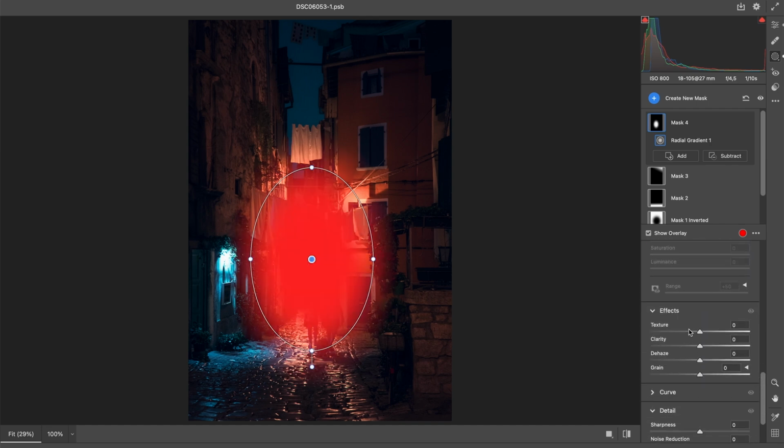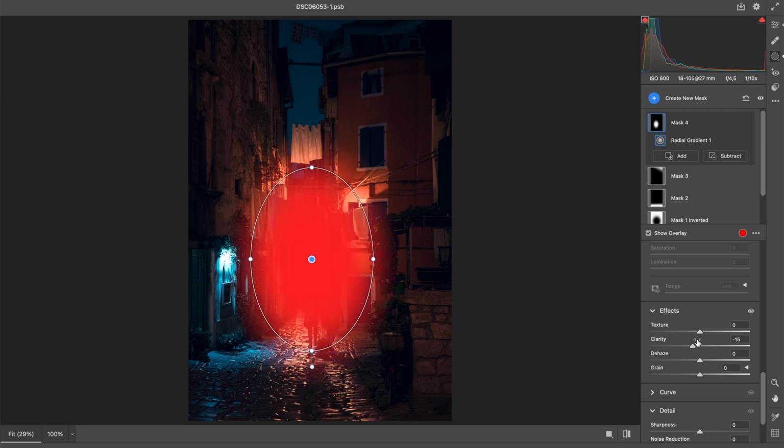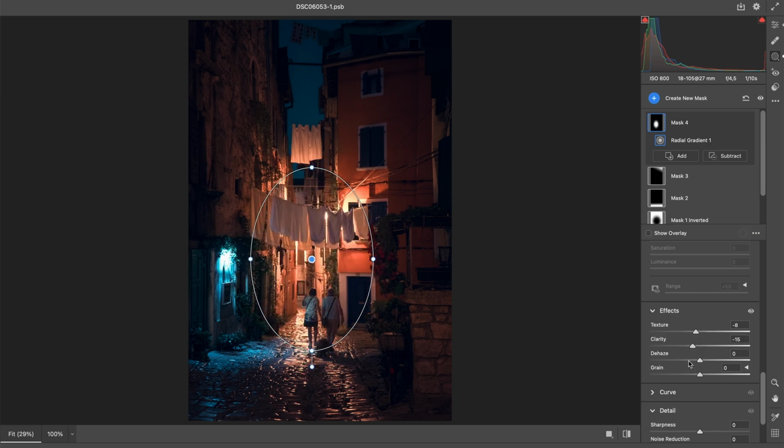And then we're going to create a fog effect with the effects section here. So clarity down, so the sharpening is happening a bit less in this part of the image. Then texture, and what is going to create the fog effect is the dehaze slider. So you can see that it's happening.